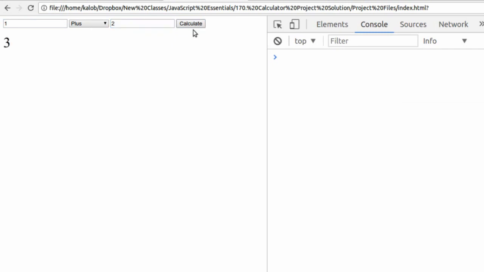1 plus 2 is 3. 1 minus 2 is minus 1. 1 divided by 2, 0.5. And 1 multiplied, well, 2, let's do something a little bit different. There we go, 5. What happens if we make this a float? 5.24, 1.48, multiply these together, and there's your answer.